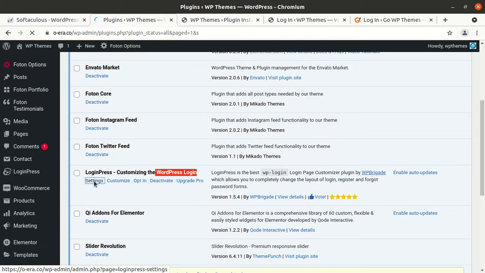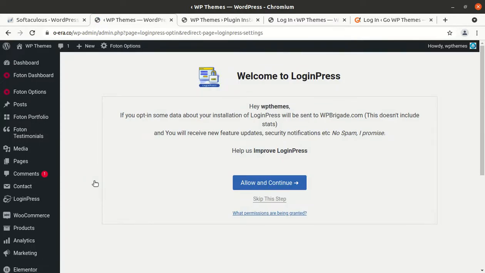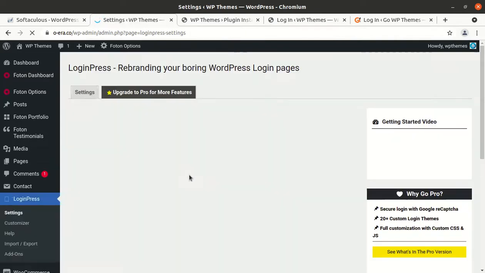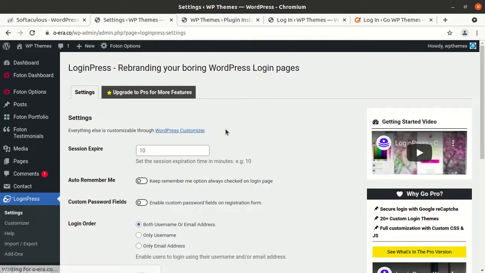Let us go to the settings. This screen says welcome to LoginPress. If you opt in, some data about your installation is shared with LoginPress, and you may skip this step because it is not so necessary, it is just an email subscription option. Now this is the login screen setting.